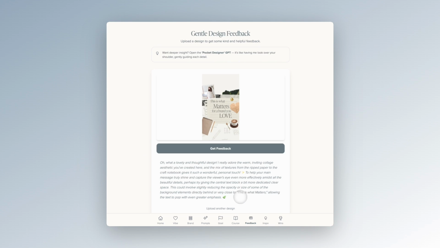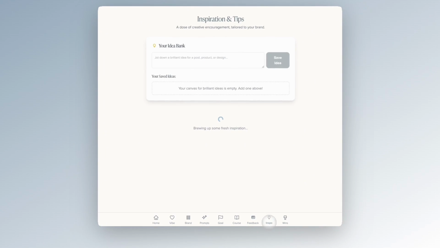So it will just give you that little bit of feedback if you're like, something about this doesn't feel right. And then it gives you that feedback, maybe I do need to make that text a little bit easier to read. All right. So those sort of designs where you just want that quick bit of feedback, this is handy. But if you do want more in-depth feedback, I would use the GPT for that.